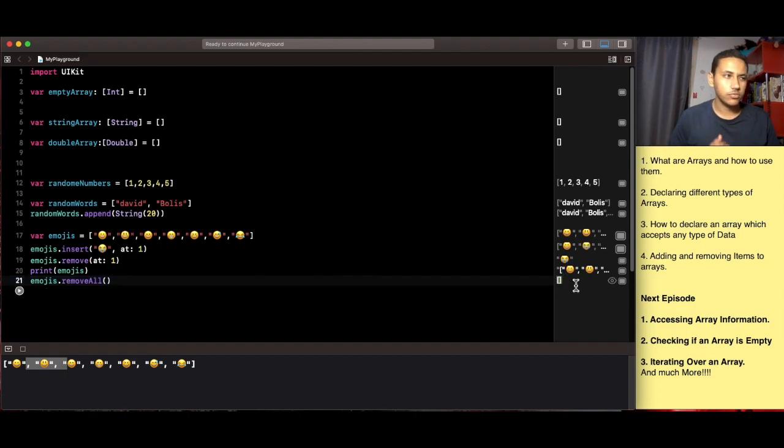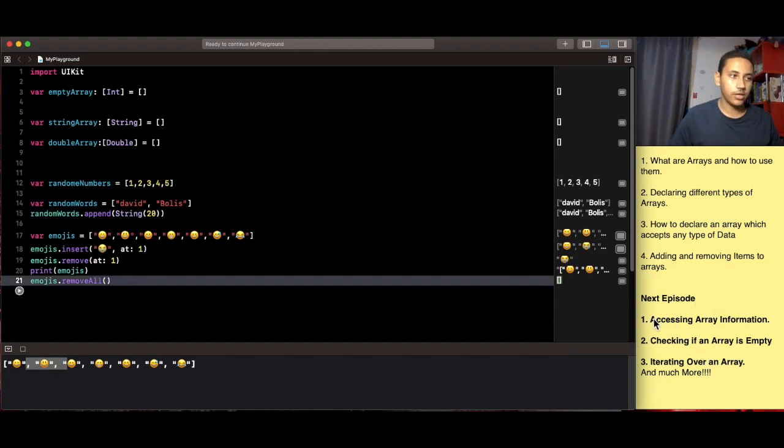Anyway, this was it for this episode. Like I said, next episode we'll be checking how to access the information we have stored in our array. So how to actually go over it and print out every item specifically, and how to print every item except a specific item. We'll also be looking at how to add items and read them as we're adding them, and just some extra functionality that arrays provide for us.